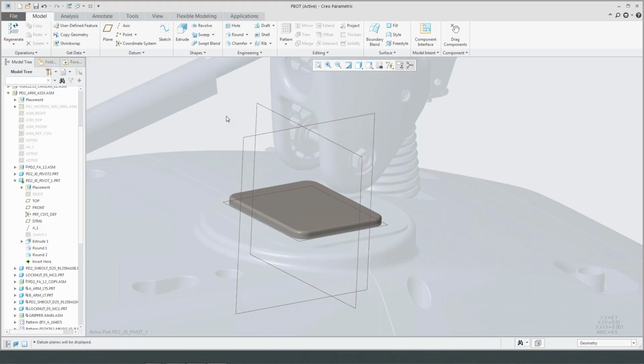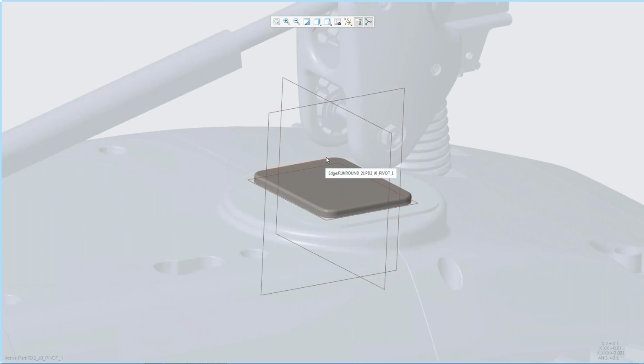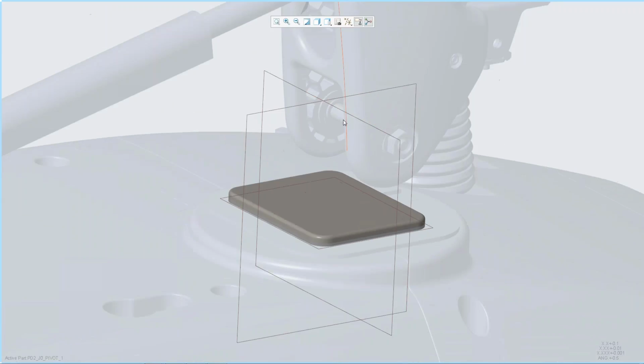Another thing new in Creo 4 that we've added is the ability to go into full screen mode. Either in the bottom left-hand corner or by hitting F11, I can enter a full screen mode here. What that does is it really enhances my design space and allows me to work more effectively.